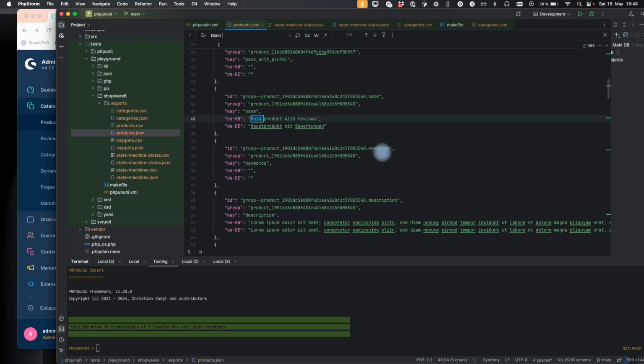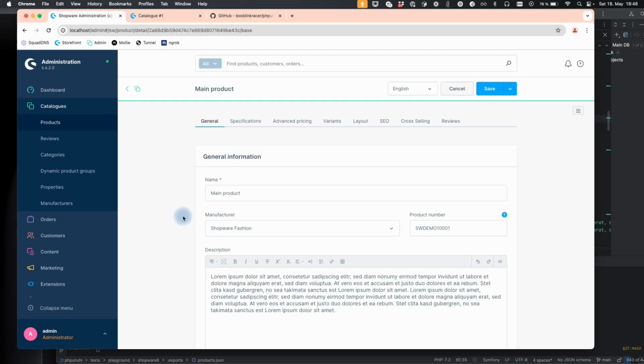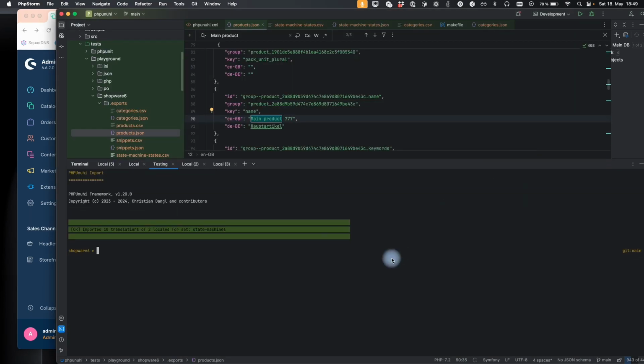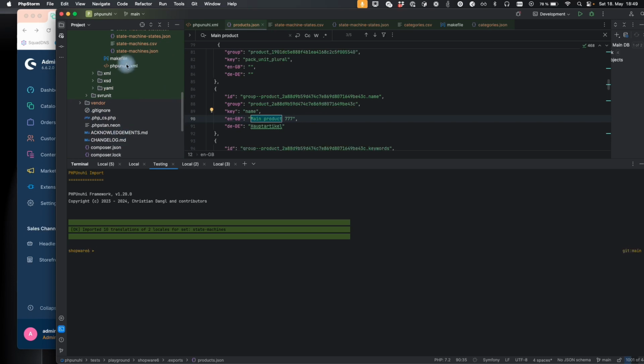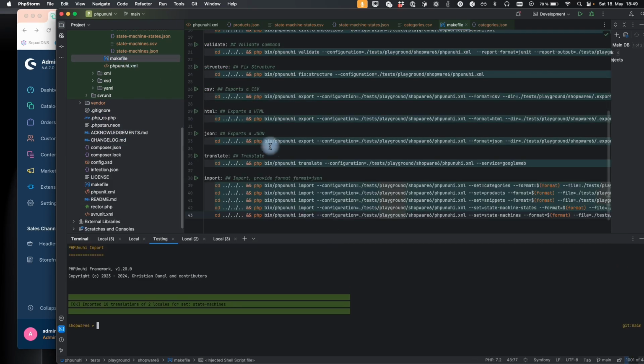So it should be somewhere, there we have it. So let me just append 777. I rerun the make import command using the JSON format, and everything's imported. If I refresh, I will immediately see main product 777 in the administration. So it also works for products.